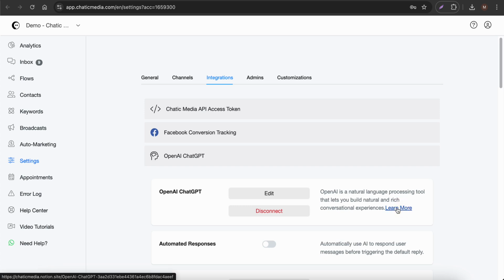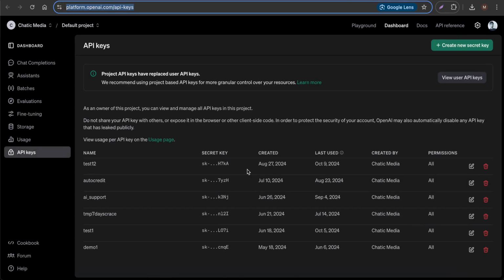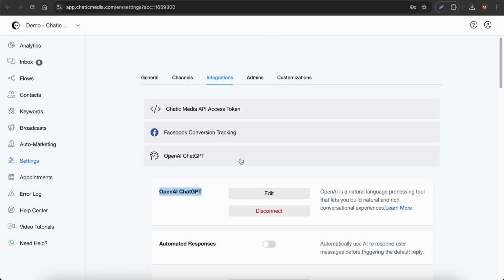It will take you to the help center guide about OpenAI ChatGPT, and it has the instructions on how to grab your API keys as well. If you click on this link, it will take you directly to the page where you can create your own API keys and simply connect them on our platform. Once it is done, you can build chatbots powered by OpenAI ChatGPT.